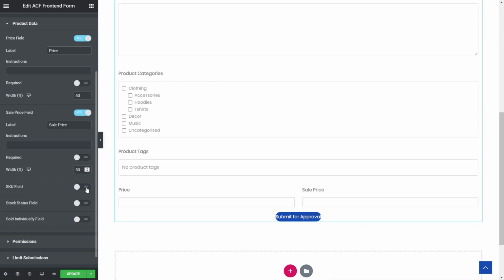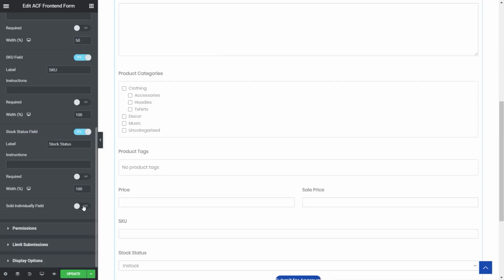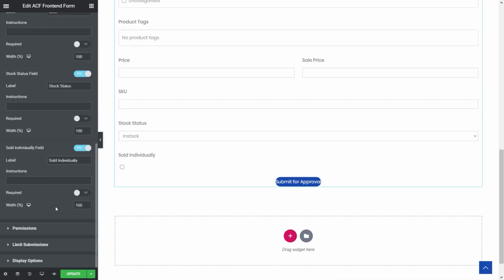If you use SKU codes, you can drop that in there. And if you manage the stock status and whether you want to force people to only be able to buy this product in individual items, you can enable that. So you can see everything is set up down there for us. We can change any of the widths and so on moving forward. So that's the basics of the form.